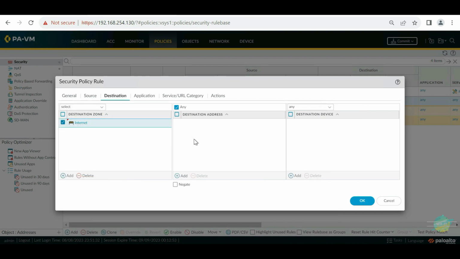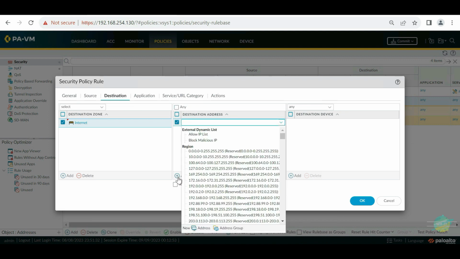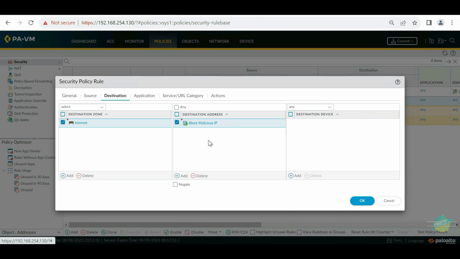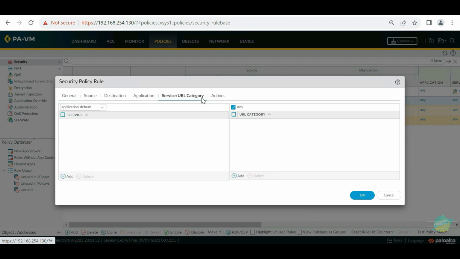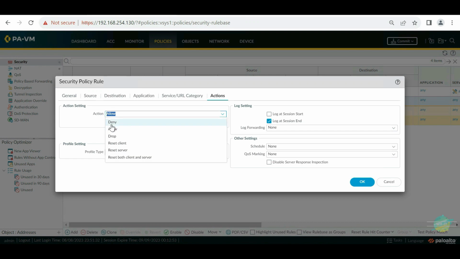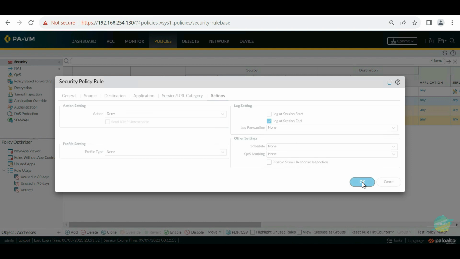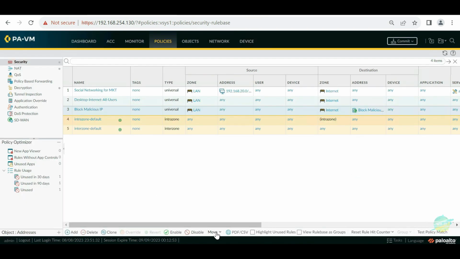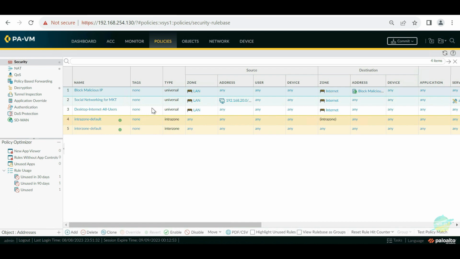Now in the destination address, I want to call EDL because I have created these two EDLs. You can see external dynamic list, right? One is for allow IP list and another is for block. So I'm going to use block malicious IP list, and then application any, services any, and my action is going to be block, right? It's like deny. So I have created this rule. Let me take this rule to the top because I want this first rule to be matched, because if any user hits a malicious IP address, they should get denied, right?